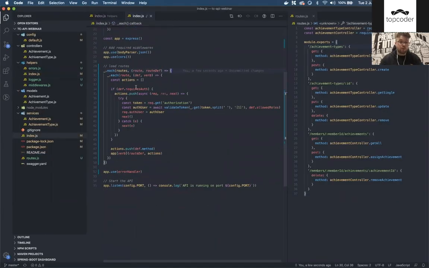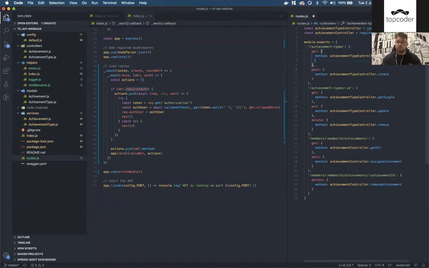All right, so here, if the definition requires authentication, which is going to be a Boolean property. So let's go here, for example. So let's say we need to add authentication into this endpoint. We just need to do requires auth equals true. And this will automatically add a new middleware that will call the validate token method and will try to validate the JWT from the authorization header.